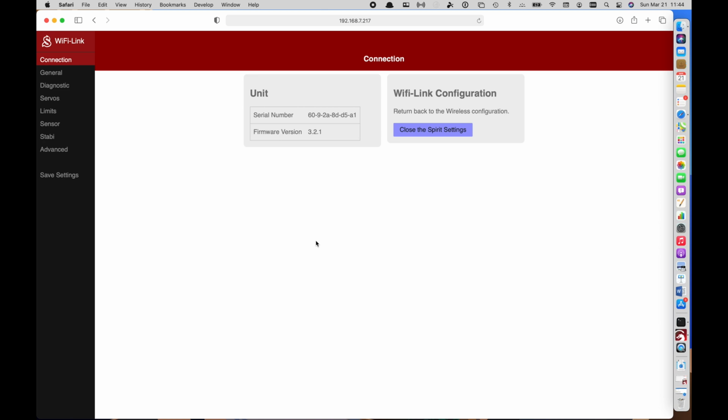It could be very confusing if you don't do all the steps, but those are 1, 2, 3: connected to the unit, updated the firmware. And now we can make our changes on our Fly Wireless unit.